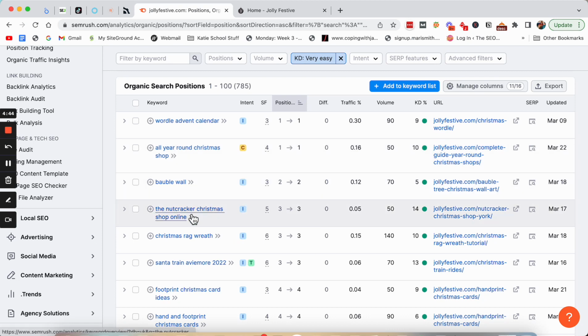But if they are a long tail keyword, so 3 words or more, then they're likely to be further down the buying process, so they're likely to be ready to become a customer. That could be they might be ready to click a link, they might be ready to join an email newsletter, or they might be ready to actually make a purchase.